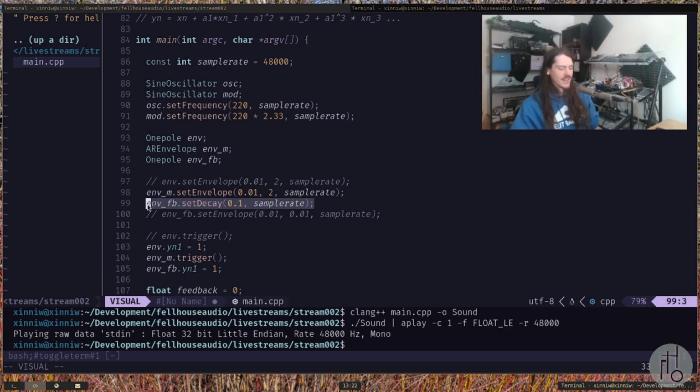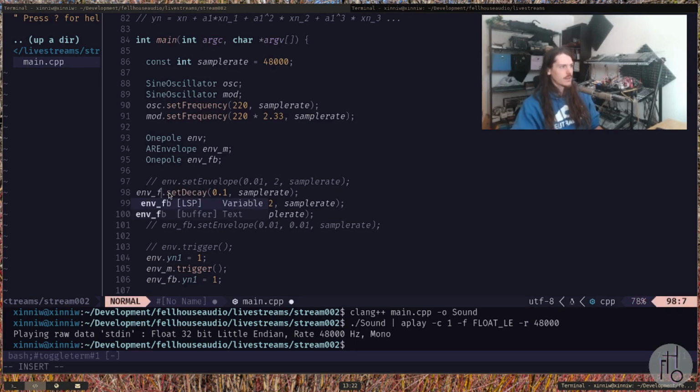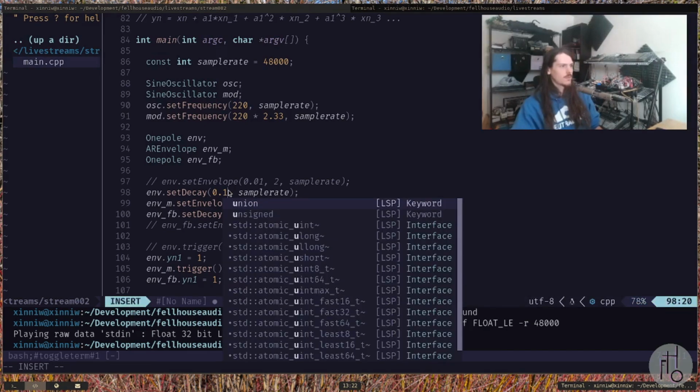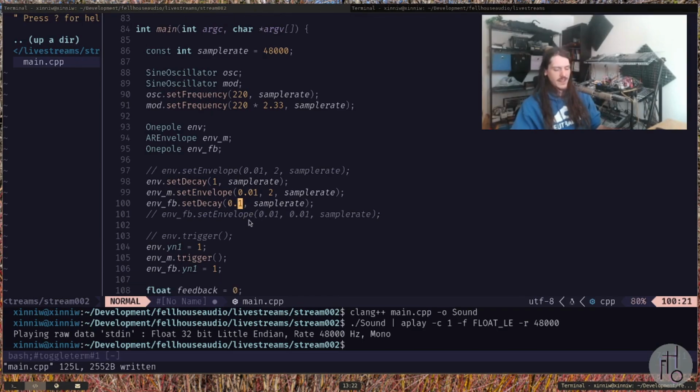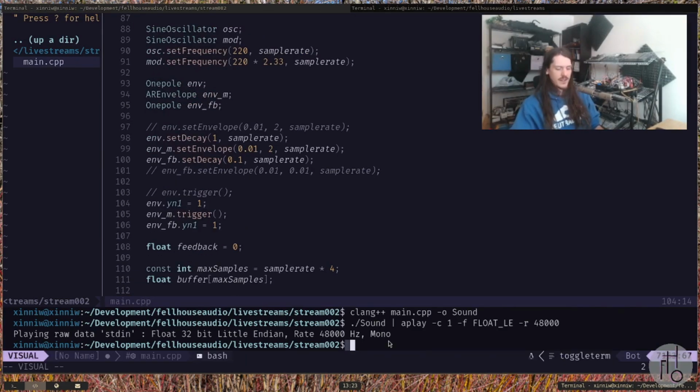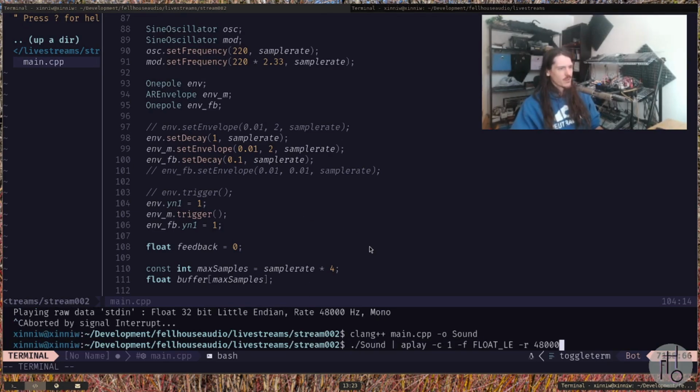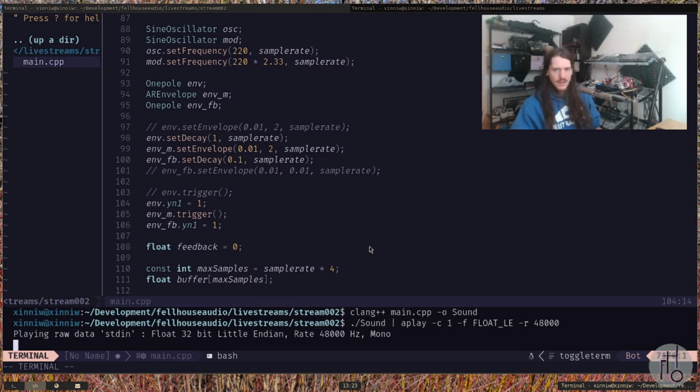Okay, so we're going to set these decays to different things. All right, let's have this take a second to fully decay, and this will take 1/10 of a second to fully decay, and see if we've done anything here. Yeah, that's sounding more right. Is it really a second though? Yeah, it's about a second. I think that's nice.